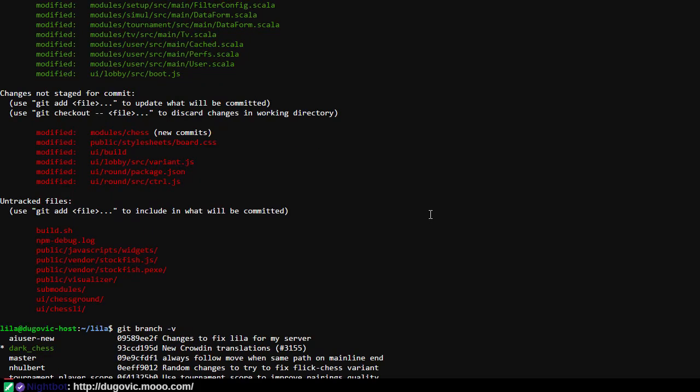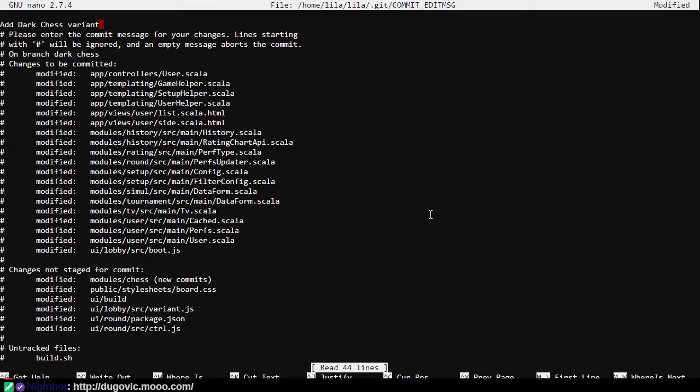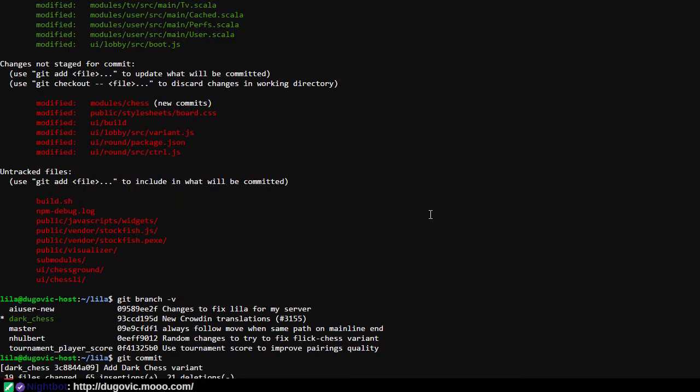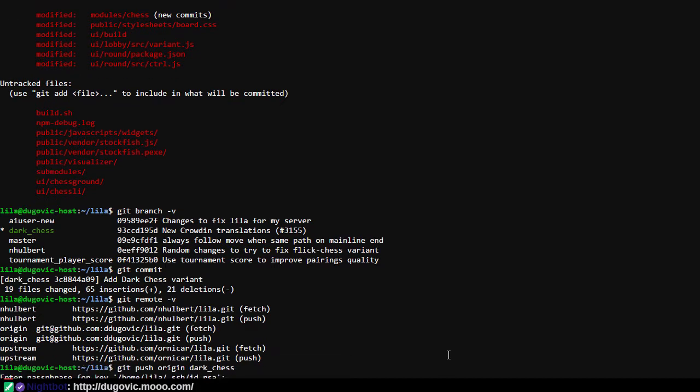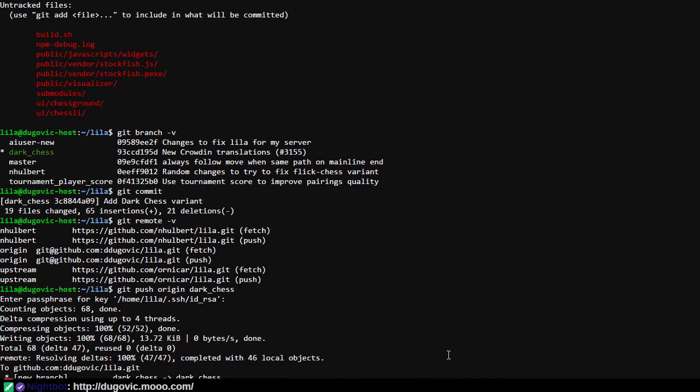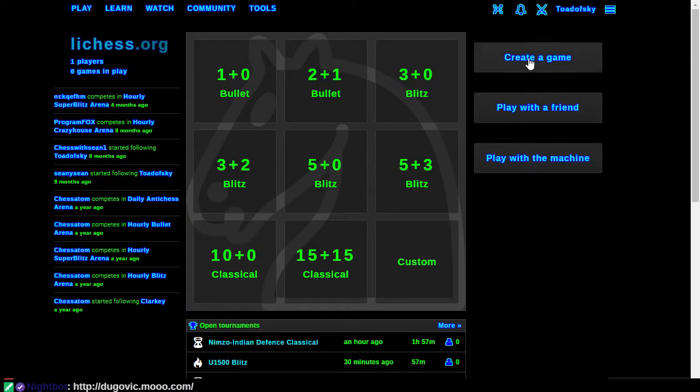Git commit all my changes. Git push. Git remote. Git push origin dark_chess. So that's a lot of changes. But yeah.